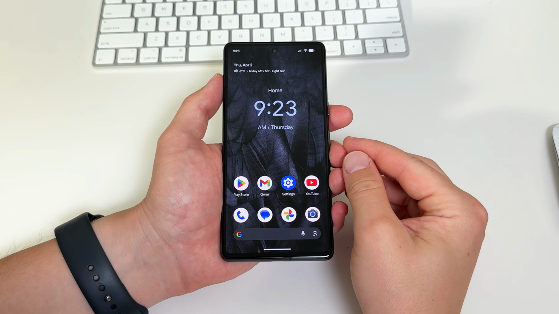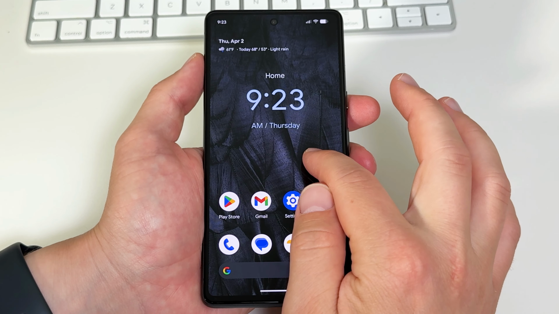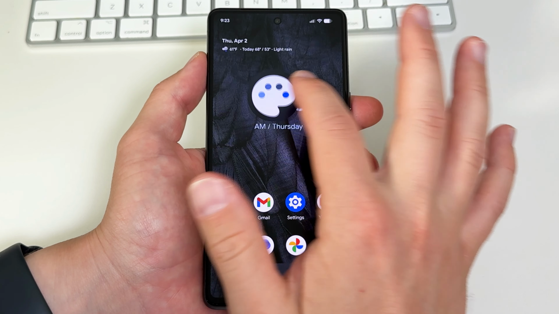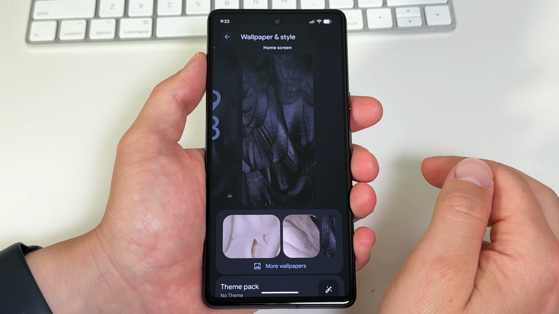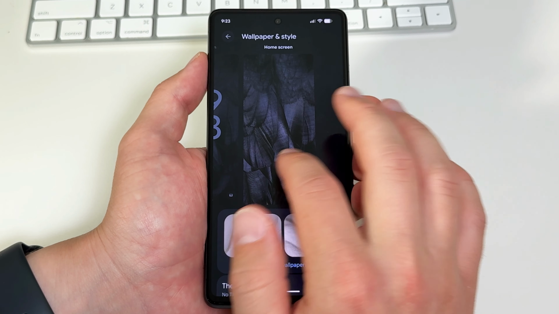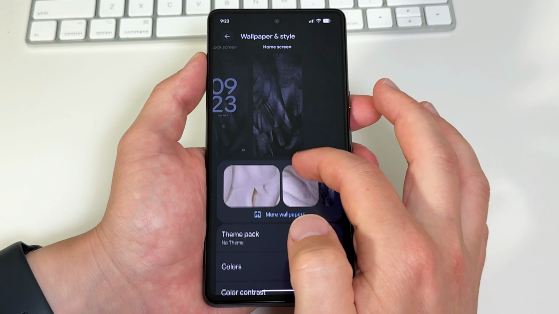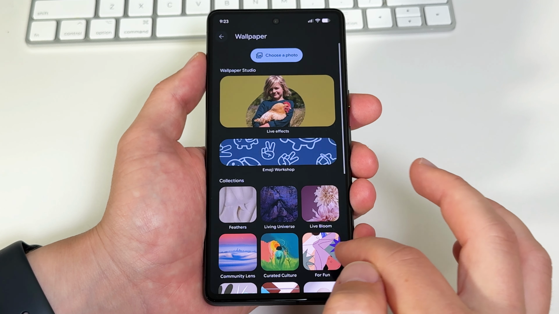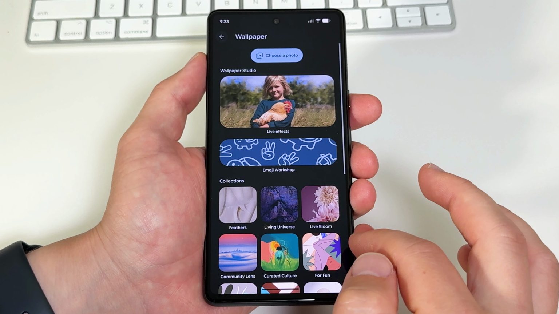The easiest way to change the wallpaper on your Pixel phone is to press and hold any empty space on your home screen. A little menu opens up, and you can tap Wallpaper and Style to change the wallpaper. First, you'll see your current wallpaper and how it looks on both the home screen and lock screen. Below that, there's a preview for alternative wallpapers, which you can change with a single tap, or if you want to browse more options, you can tap the More Wallpapers button.